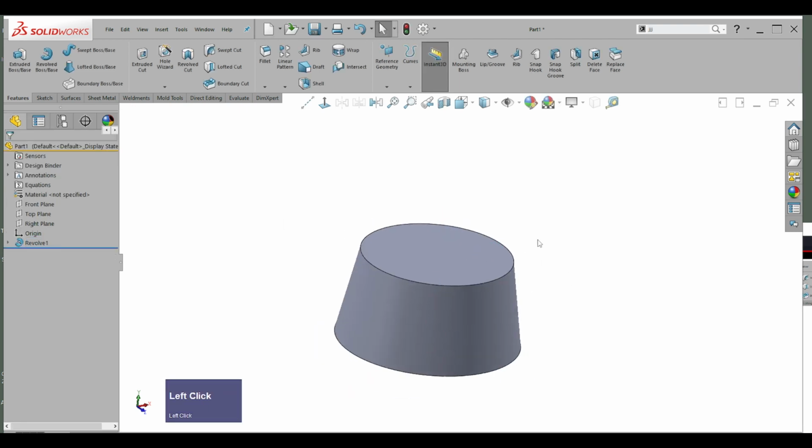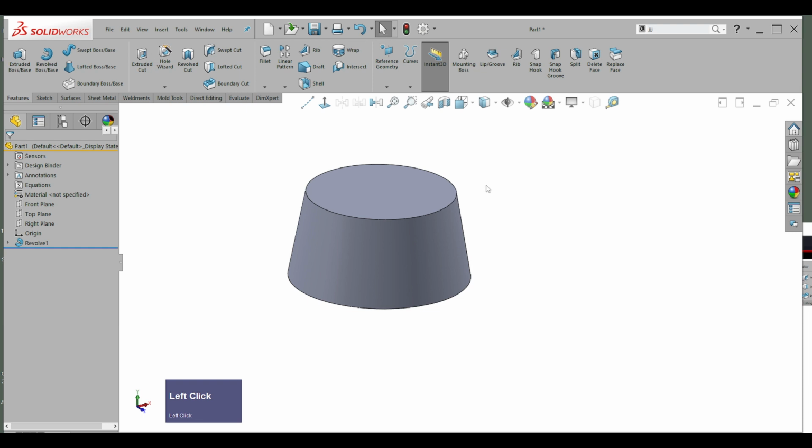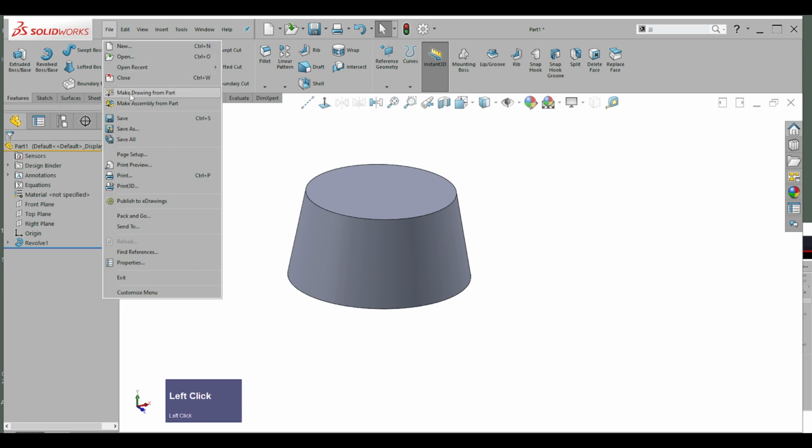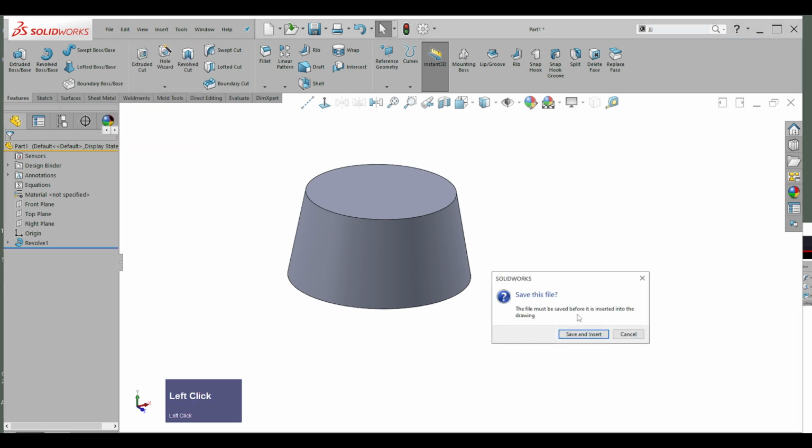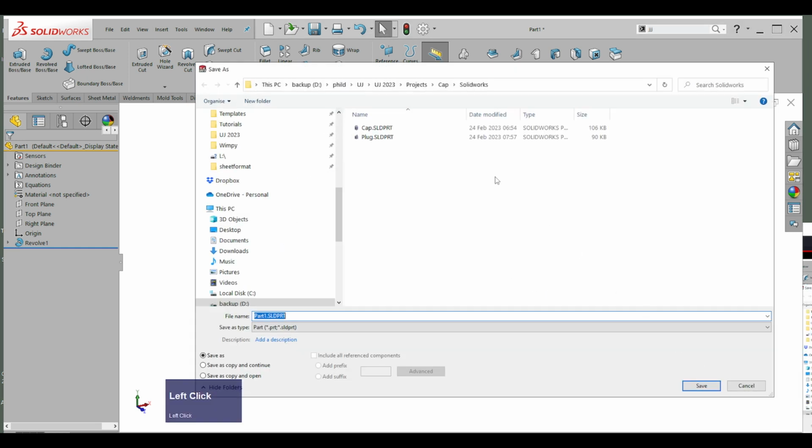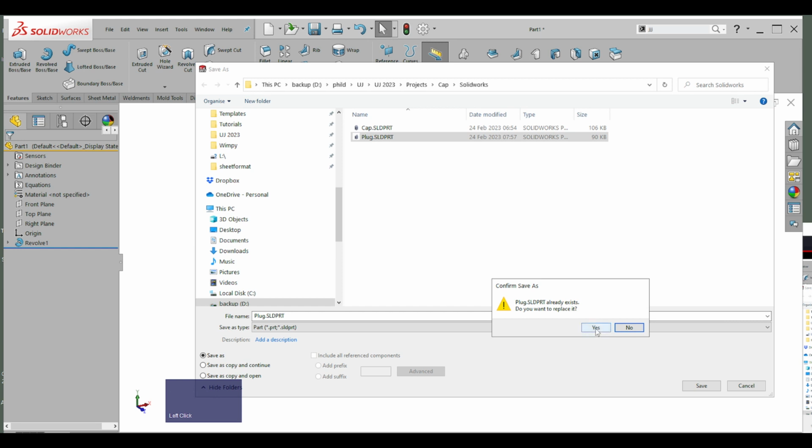Right, so that's all I'm looking for now, just this shape. And now I'm going to make a drawing from this. So I'm going to go to File, Make Drawing from Part. I need to save this file first. So let's just save it as, I'm going to overwrite one that I've done already.